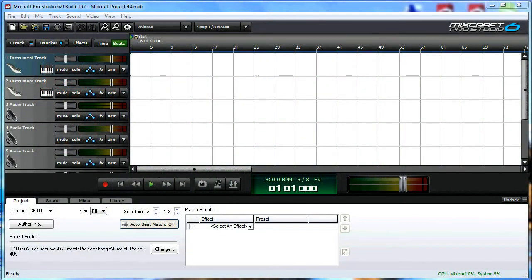If you'd like to use third-party VST instruments or effects with Mixcraft or Mixcraft Pro Studio, it's usually as easy as installing the plugin and then running Mixcraft. Please note that Mixcraft can only use 32-bit plugins. Let's run through a couple different scenarios you might experience in order to get your plugin working with Mixcraft.